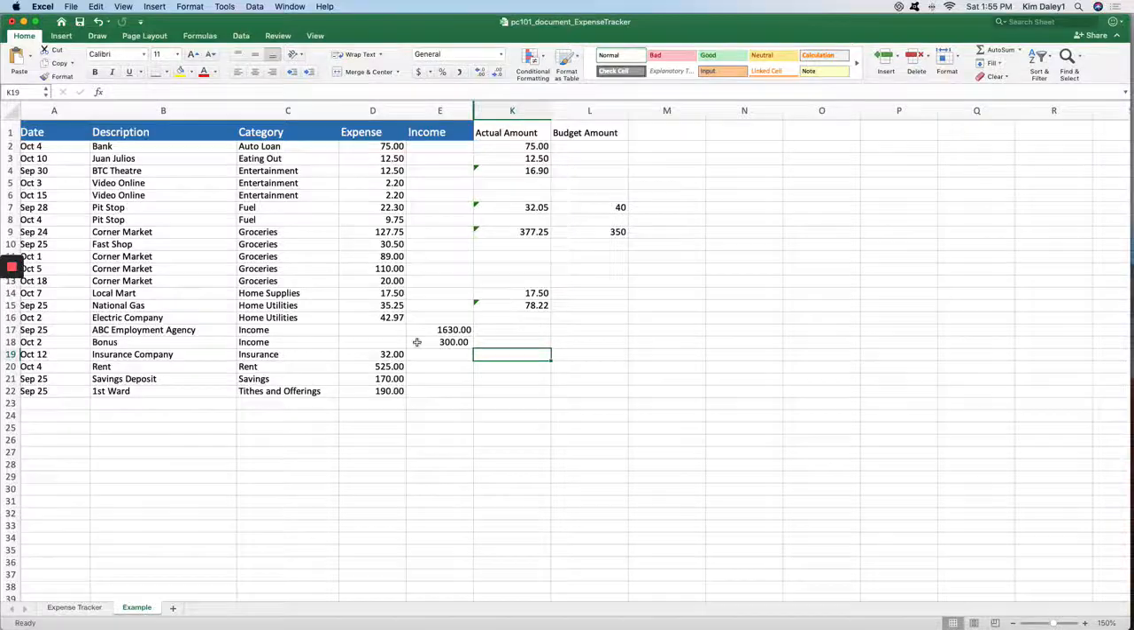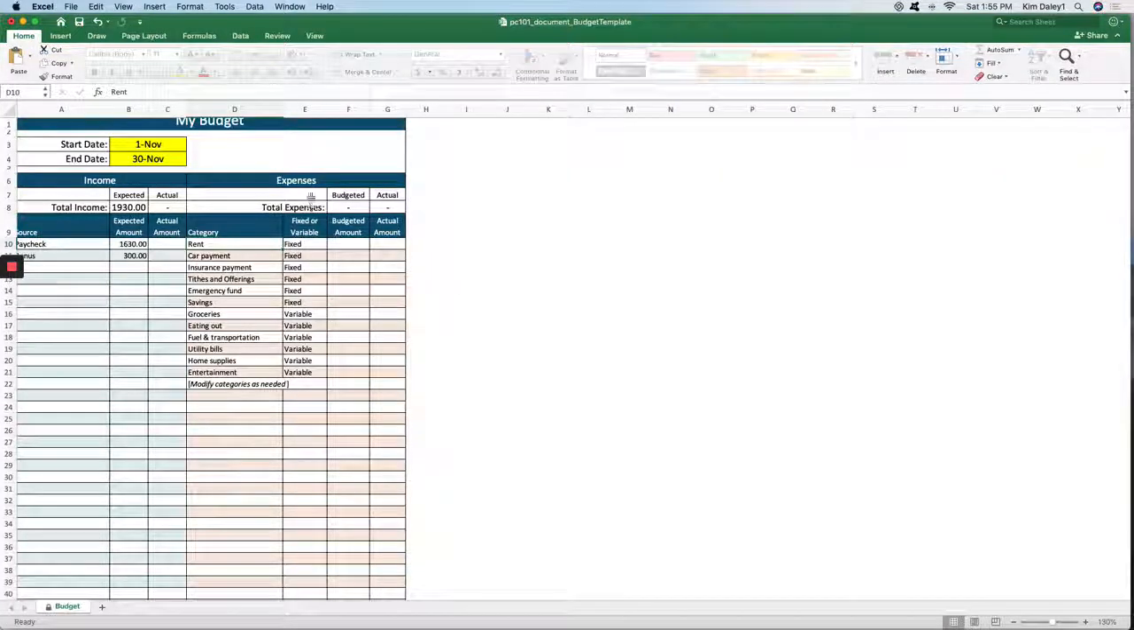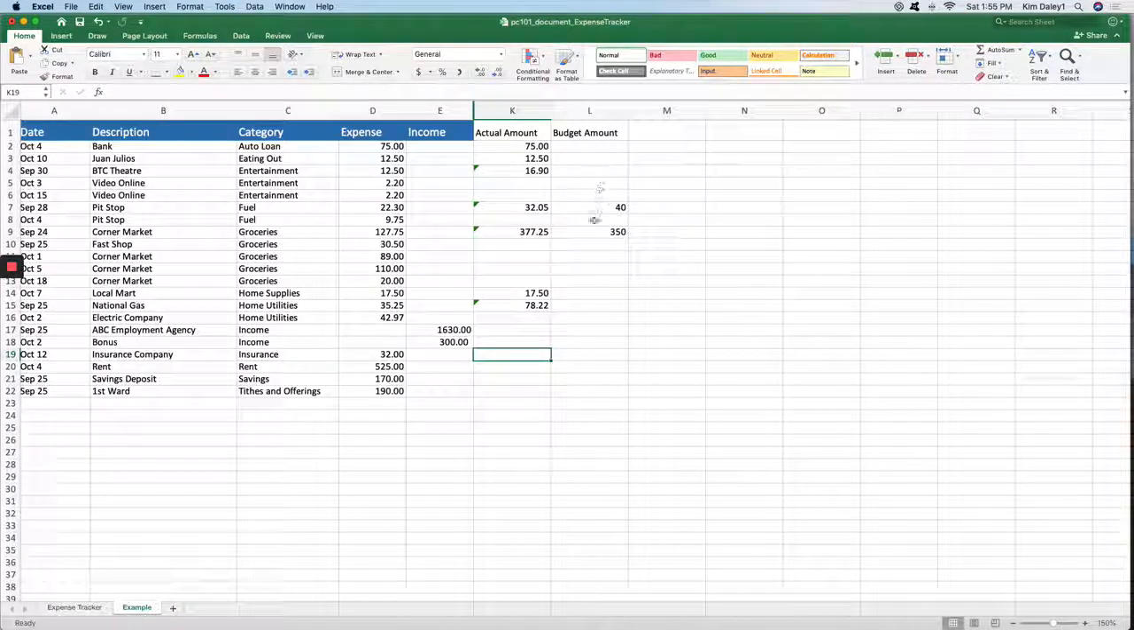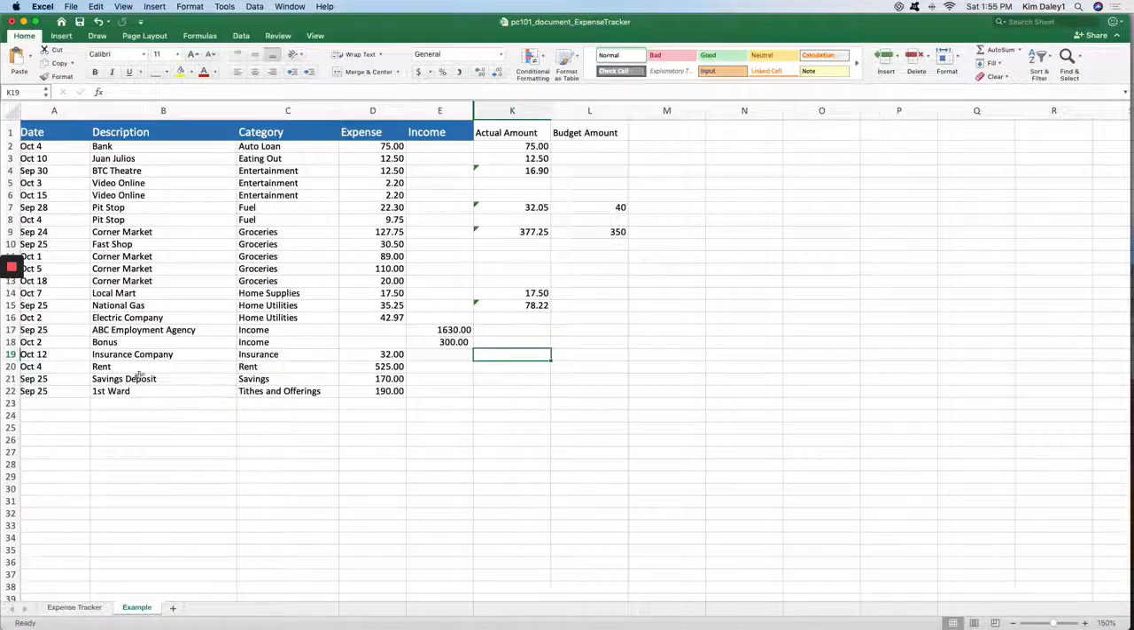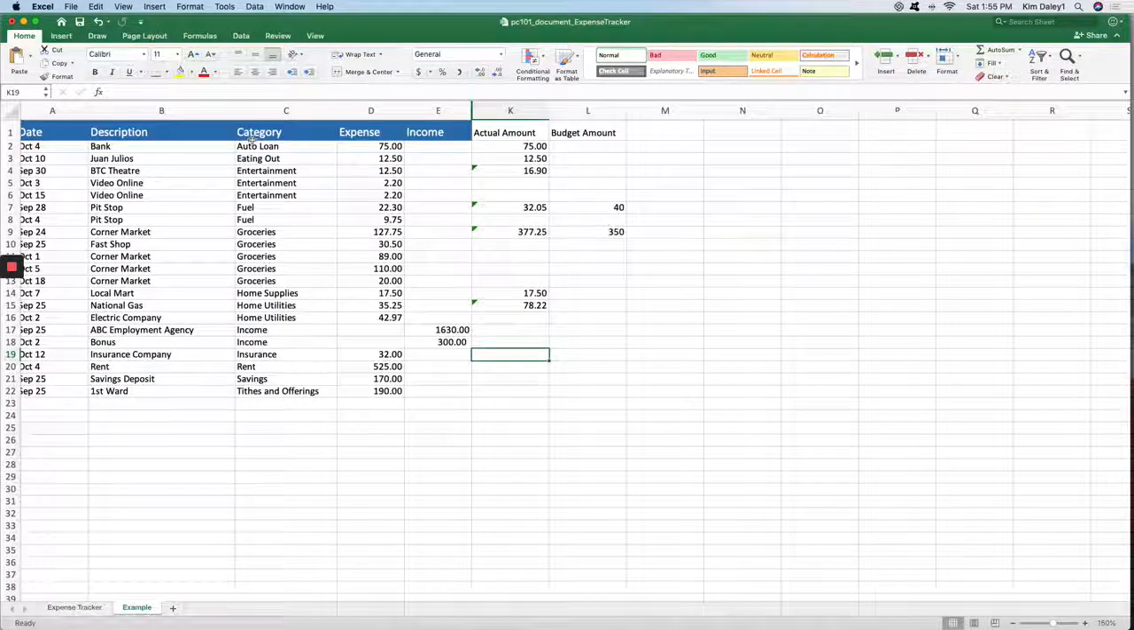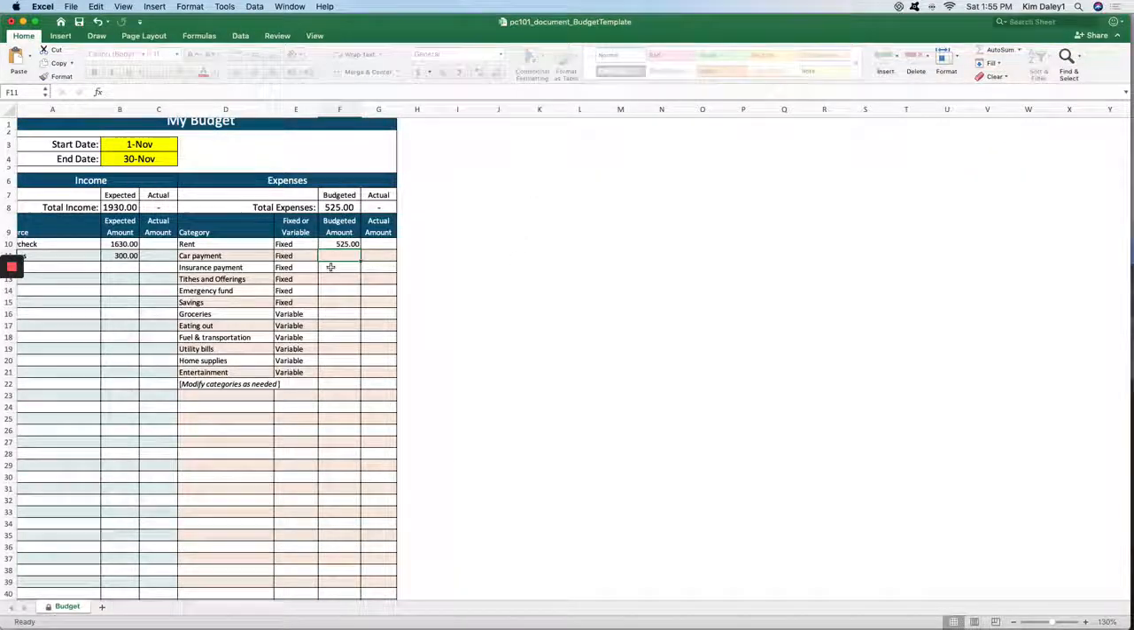So then what you'll do is come back over to your budget, and then you're going to put in here the budgeted amount that you have for each month. And so your budgeted amount for your rent will stay the same. It's $525. That's how much you will always spend for your rent. Your car payment, you come back over here. You look at your car payment. I think I called it auto loan. If I can find it. It's right there at the top, $75.